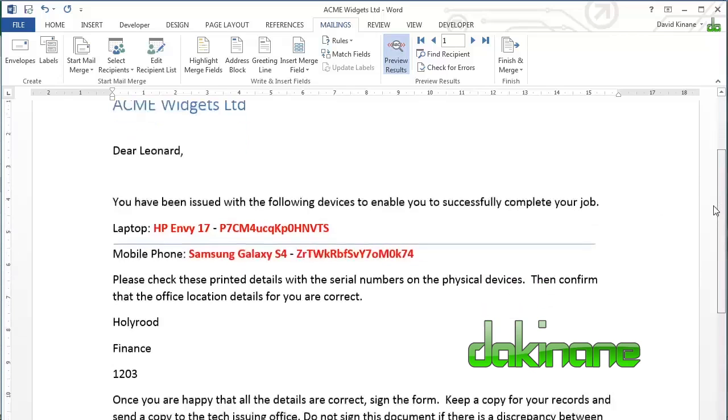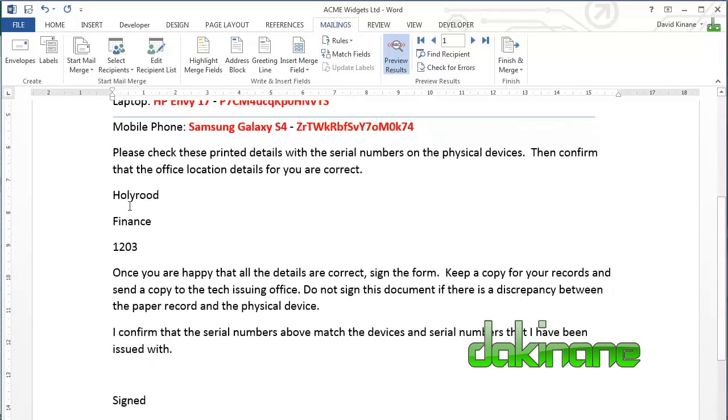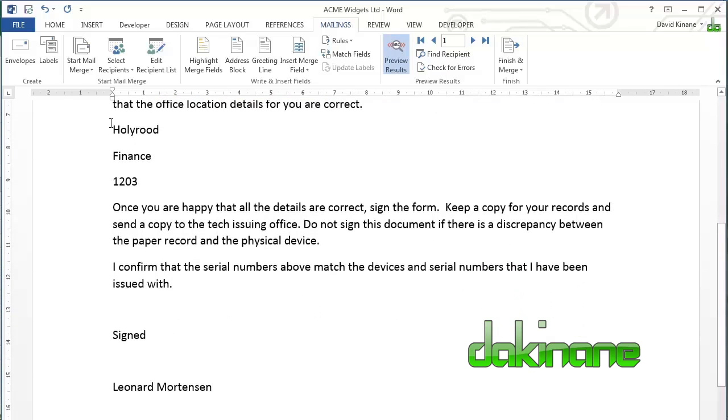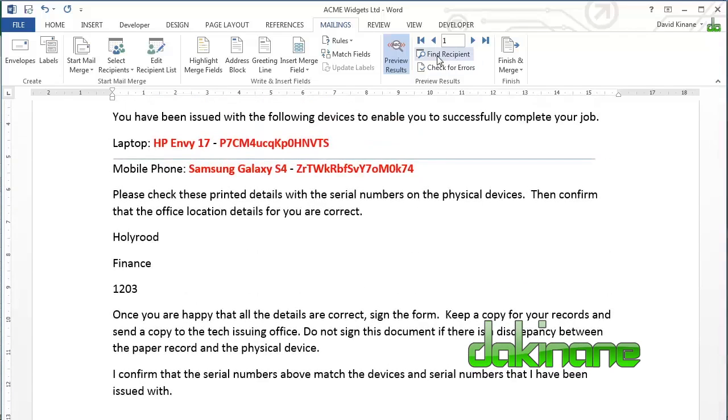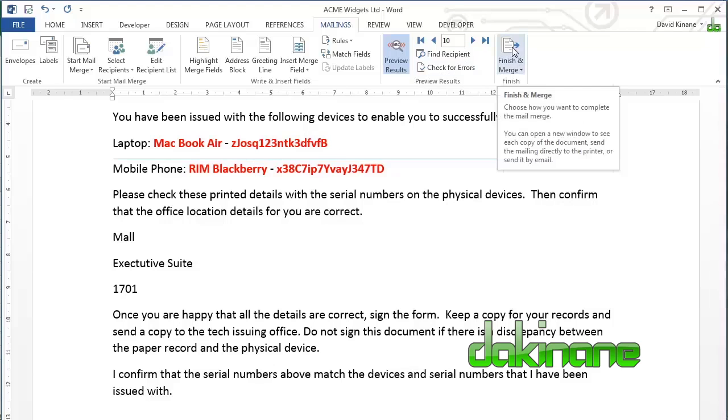It's all looking really good, and you can see Holyrood Finance in room 1203. I could have put text in front of that if I wanted to. That's the first field, and if you wanted to you can just click through, or you can jump to the end. Yep, Executive Suite, that all looks good. And finally, once you've viewed all of that, you finish the document and you merge it.